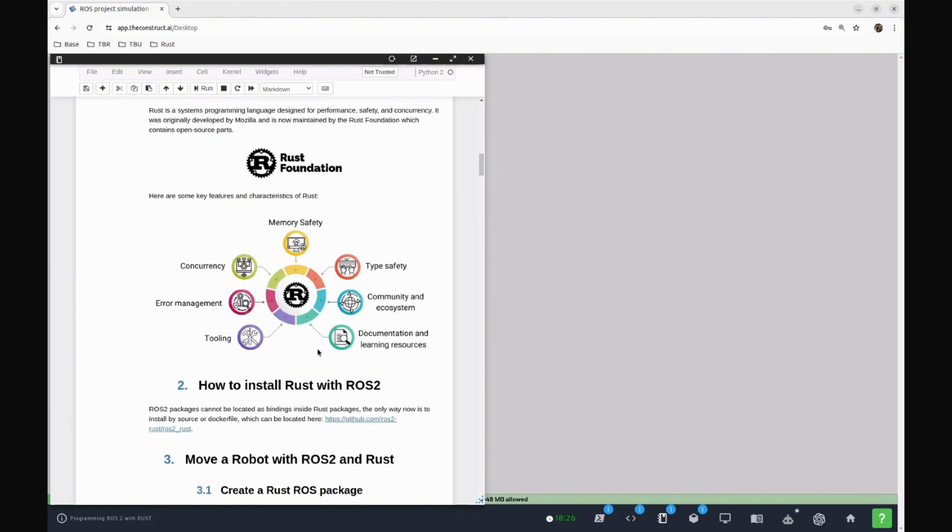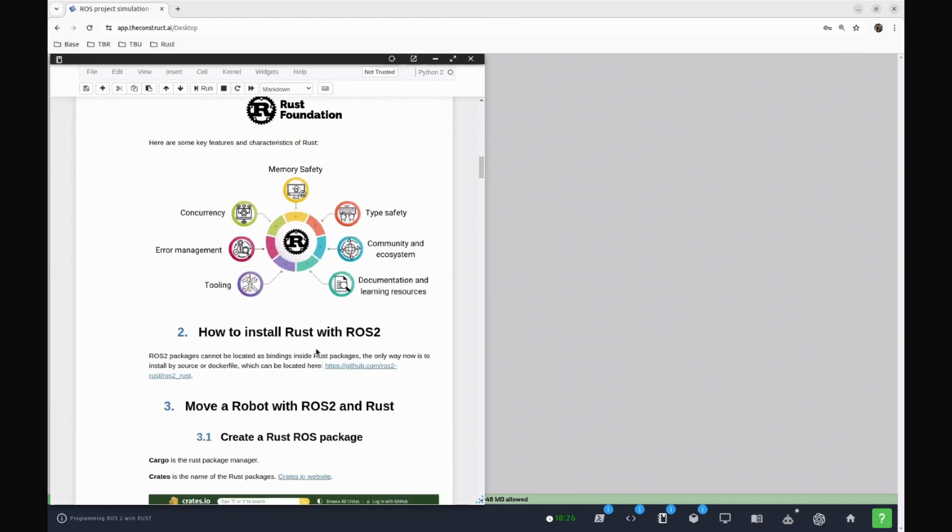The community and the ecosystem are really big, and there are lots of people. It is also really easy to ask the community if you need any help. Documentation and learning resources: it has its own website, and I encourage you to look through it because it contains its own book, and I think it's really, really good.